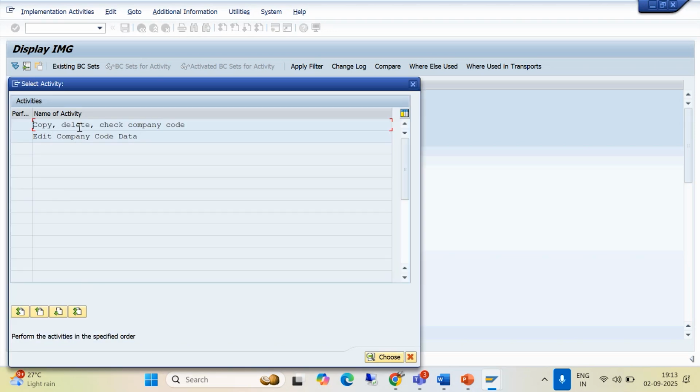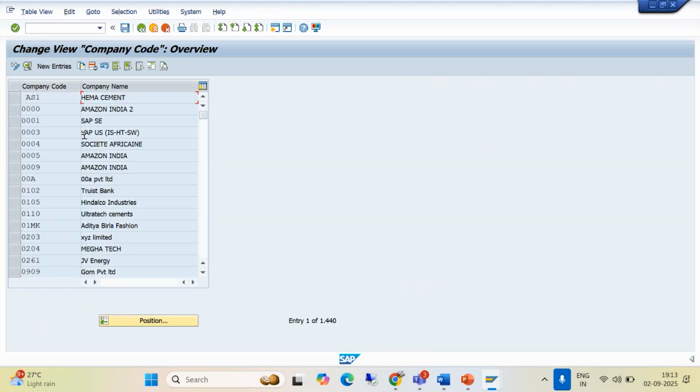We are not copying an existing company code to our company. Copy, delete, check company code means if you want to copy from another company code to your company code, you have to use this. But we are freshly creating the company code. Just double click over here. These are the many company codes that people have created. So we have to create our own company code.